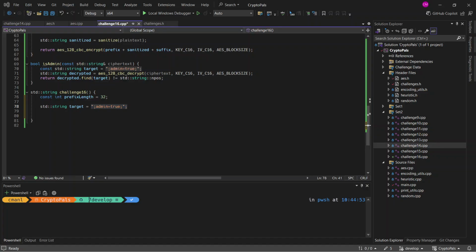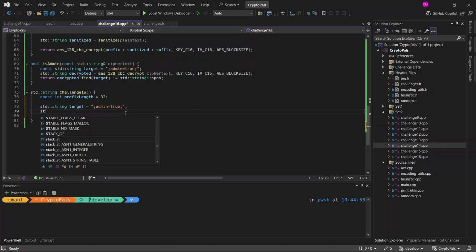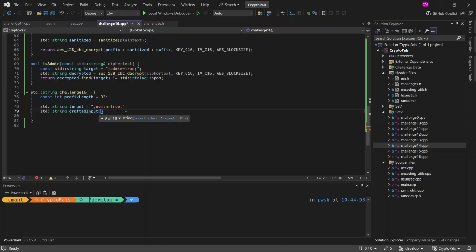Let's just jump into the code. Basically, we're going to create this crafted input here. So standard string, it's going to be a string of target.size. So our target is 13, or I guess if you ignore the null, it would be 12. So target.size, and then we'll have just a placeholder. We'll use A as a placeholder. And then we can encrypt this.